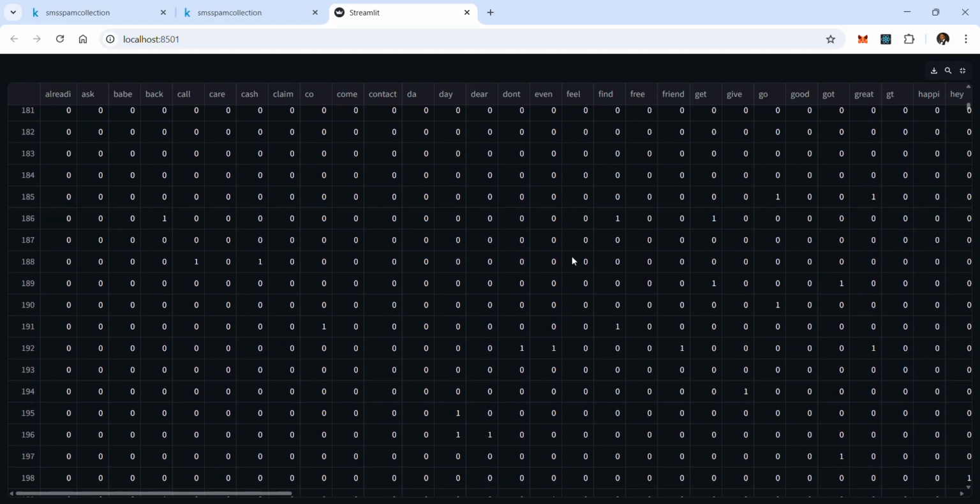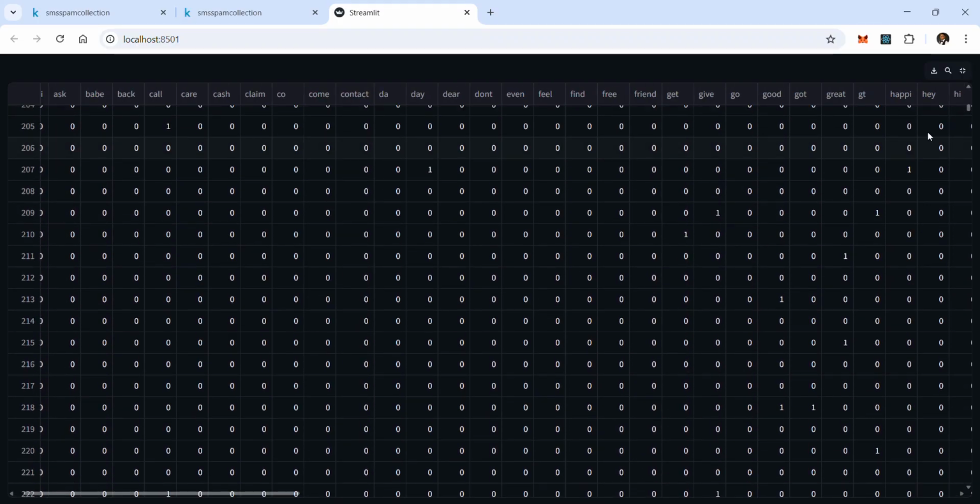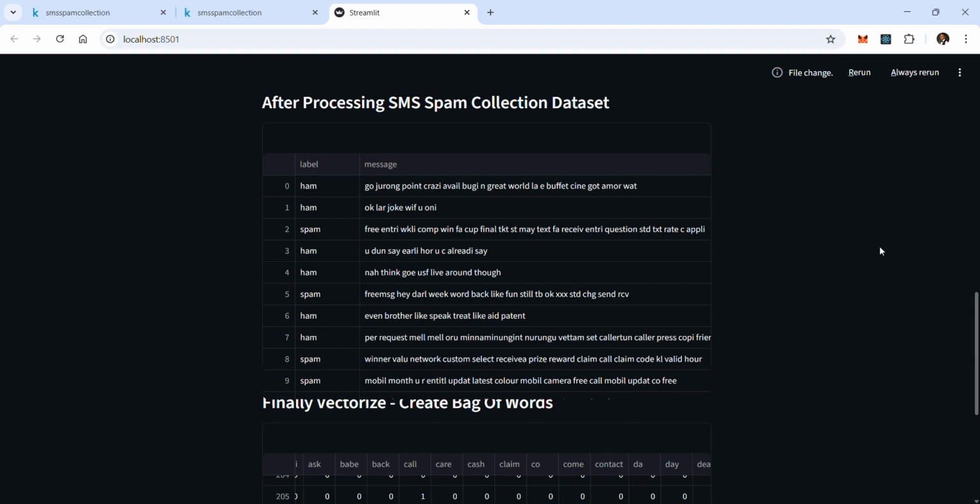The machine learning algorithm we're going to be using will take the vectorized data we're going to pass to it. So this is the process of preprocessing text and also vectorizing.